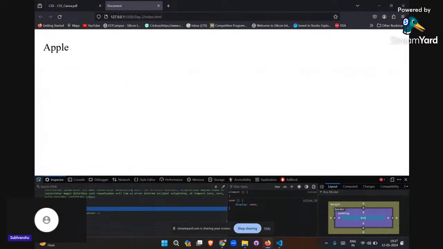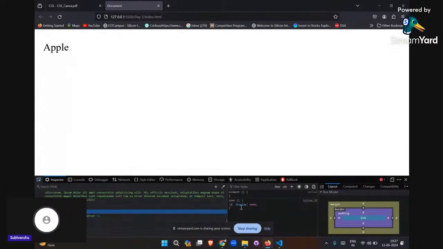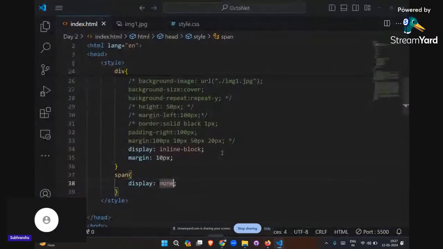But if you inspect, the span is there, but the property is display none, so it is not showing. Display none, and another thing is visibility none. Display none and visibility none, it is an interview question.